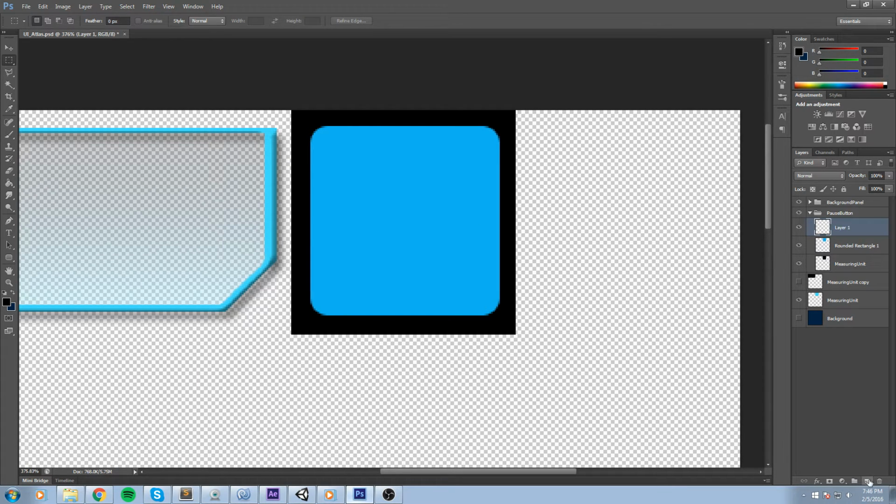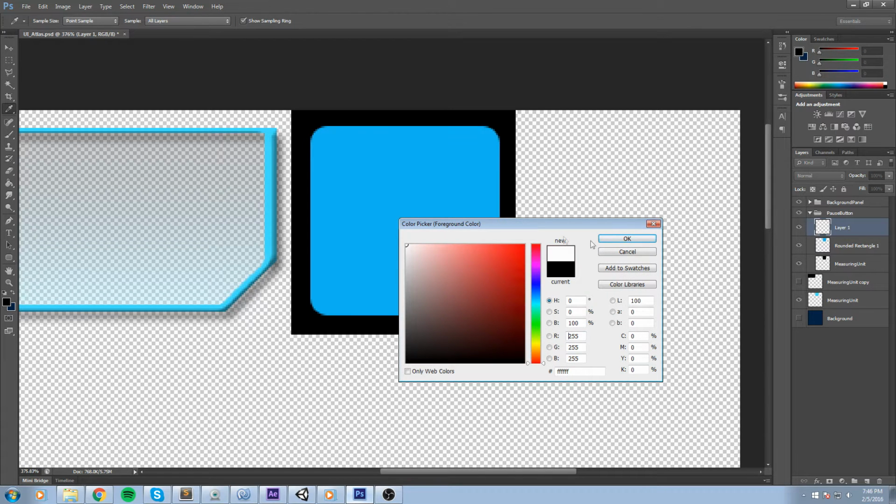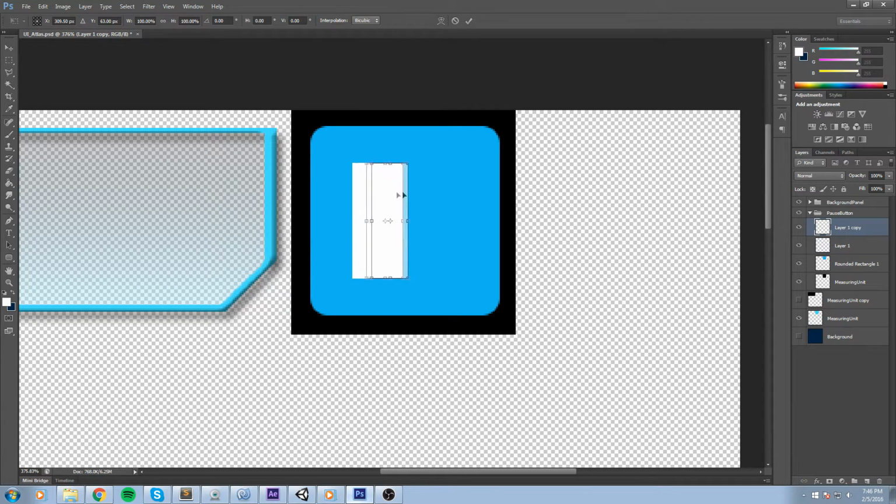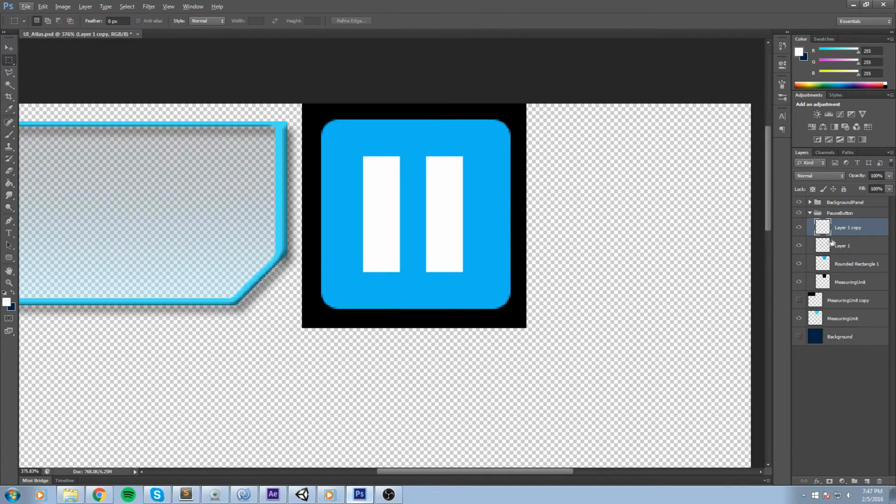So I'll create a new layer, choose the white color, and simply make a rectangle, doesn't really matter. Then I will hit G and paste my white in there. Now unselect that, Control T to move it around, and we'll just scale it up a little bit, maybe like that. Make sure it's in the center. Then hit apply, Control J on the keyboard, move this like that, and that would be our pause button. Okay, now I will make sure to merge these two layers together.